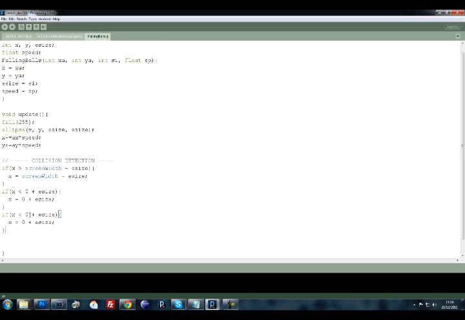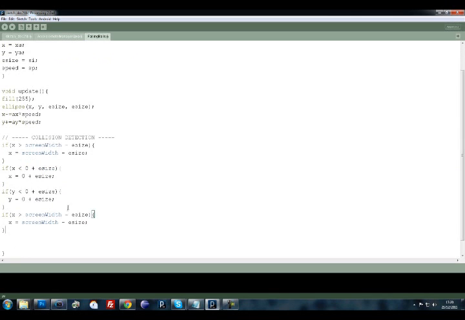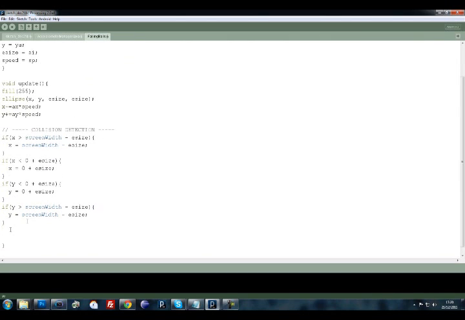If we just move on to y as well, if y is less than 0 plus e size, y equals 0 plus e size. And you can copy paste this one as well, because it's the same, just changing the x to a y. If y is greater than screen width minus e size, y equals screen width minus e size. So there's our collision detection.